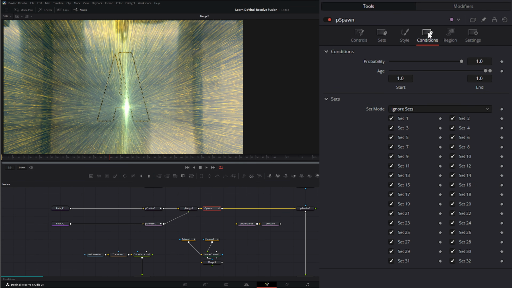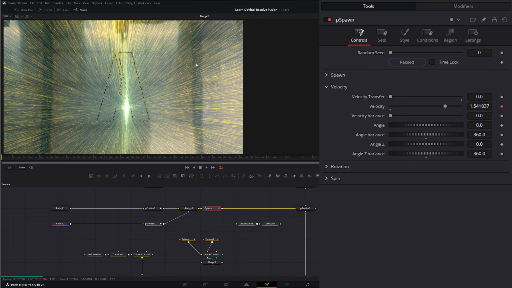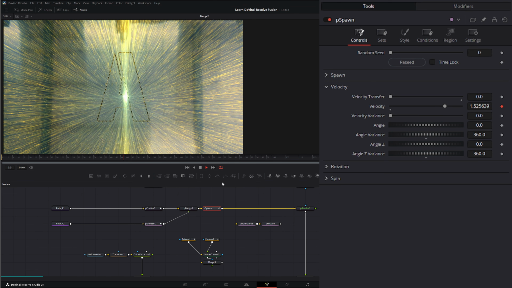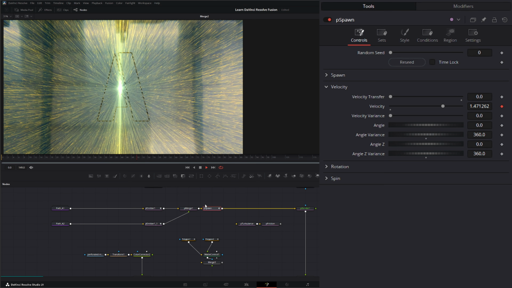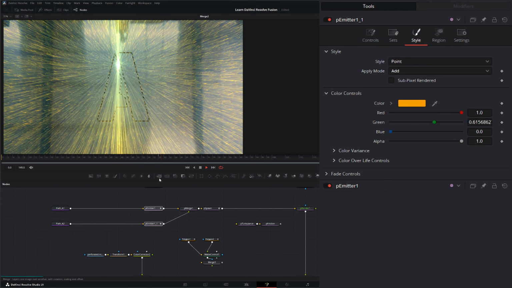Under our conditions, I just got it starting at 1, ending at 1 with a probability of 100%. And for our region, it's ignore our region, and our region is everything. So that means our particles will show up everywhere, all over the screen, and fill the entire screen. So that is it for the spawn settings, and that's how you get this look. If I push play, that's what your particles should look like, spawning off of our original particles that we created.